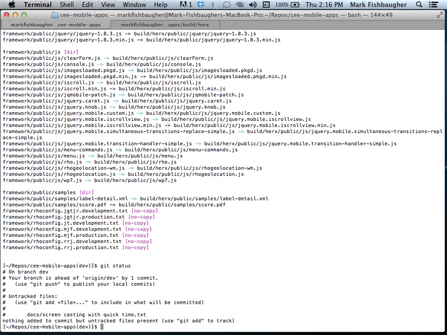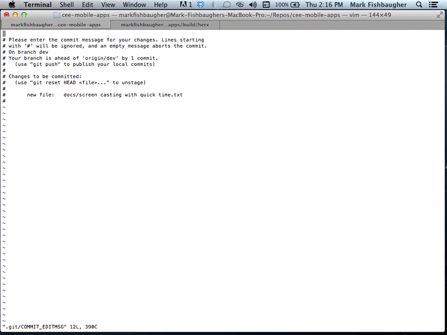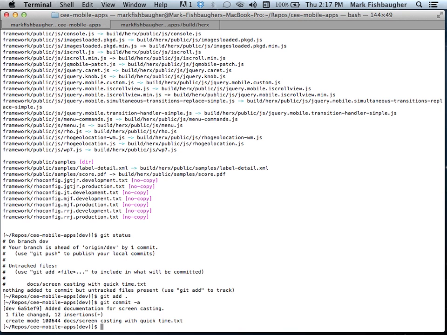There's one text file I added, so I can do a git add and git commit and add a comment. Added documentation for screencast. And we're back at the command line. I can now do a rake prepare.